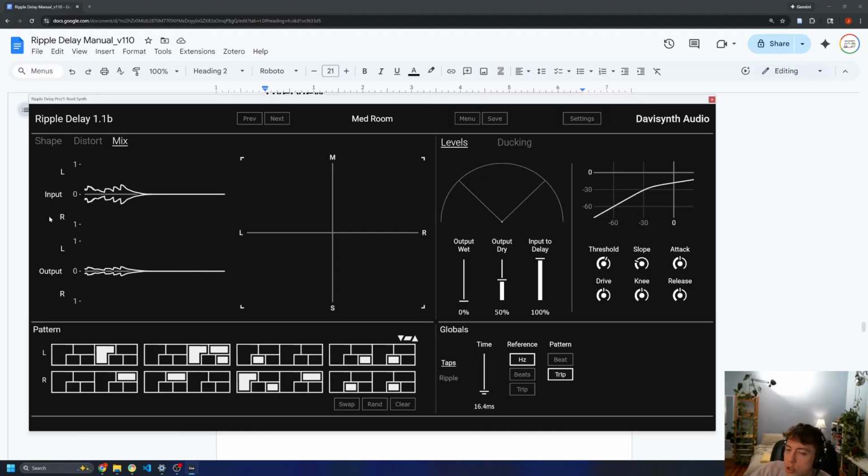So let's just take a look at the input and output parts. Basically, you have your dry input and your wet output. So this is the input to the plugin, this is the output from the plugin. Okay? And then over here, just above these levels, you have your standard polar vector scope.